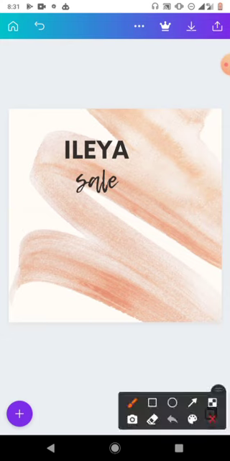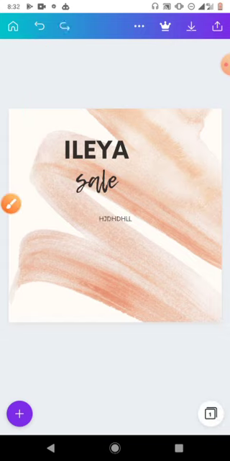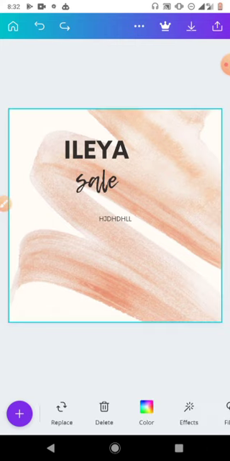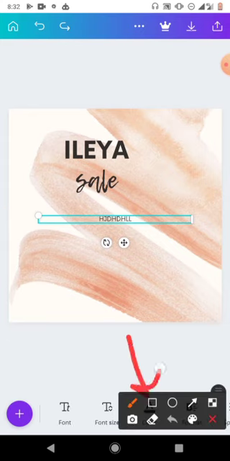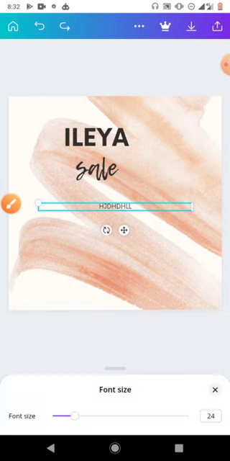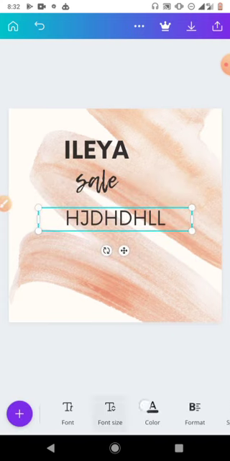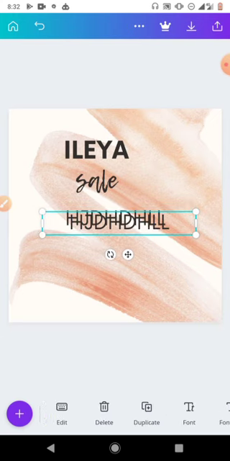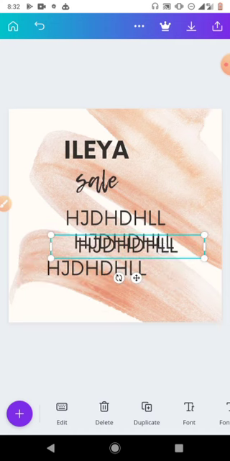Okay, if you want to go back because you made a mistake, just press Ctrl+Z and you can bring it back. Then if you want to change the color, right up here you have the color option. If you want to change the font size, you can do that using the font size function here. You can increase or reduce the font size. If you want to duplicate it, so I have two of it right now, you can duplicate more.